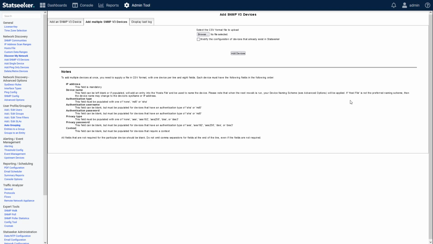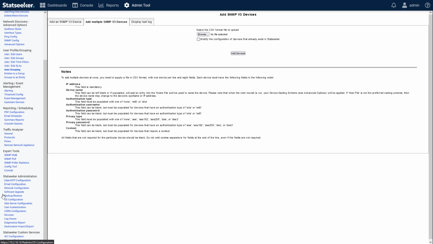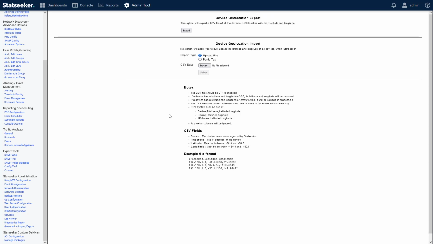Okay, onto geolocation data. So we head down to StatSeeker administration, and the last entry here, geolocation import and export. This is the primary method to get the data StatSeeker needs to populate your dashboard world map panels. If you want to use the map panels, then StatSeeker needs the latitude and longitude of your devices. The CSV syntax used must be one of the options presented here, and you must have a header row indicating which one of the 3 is being used.